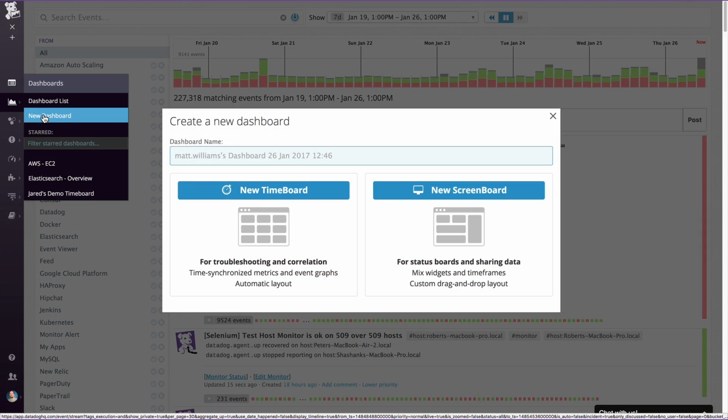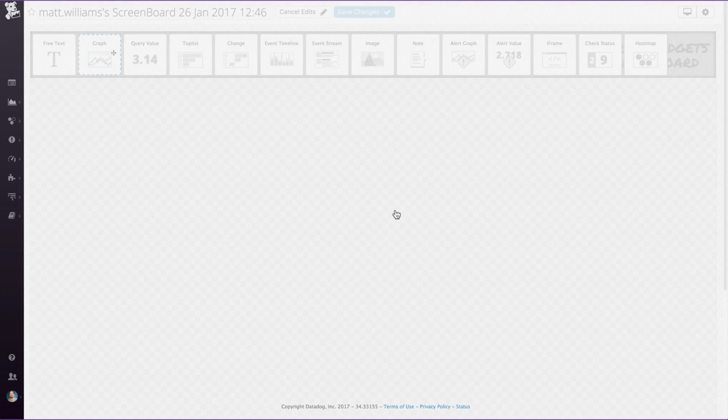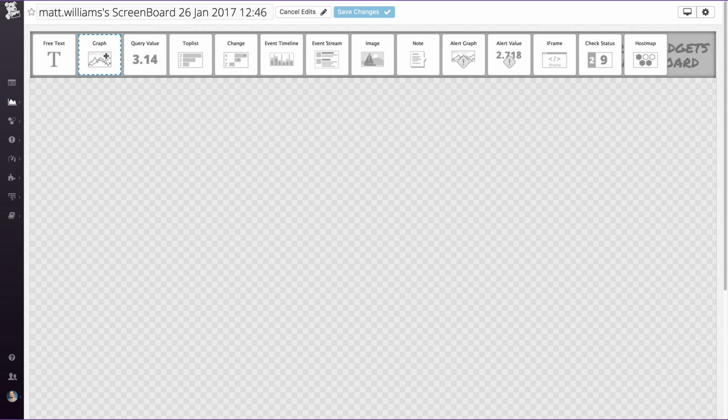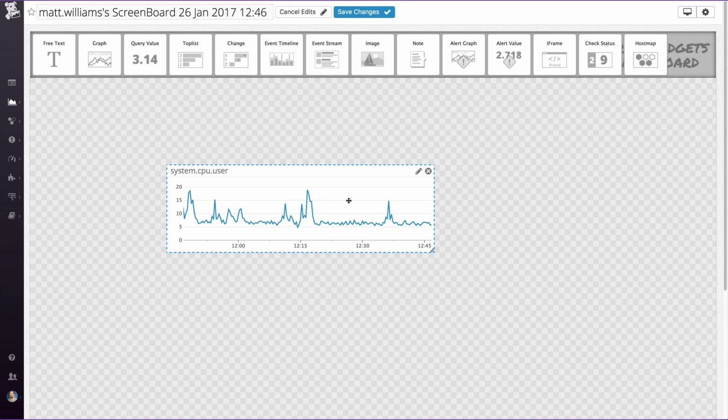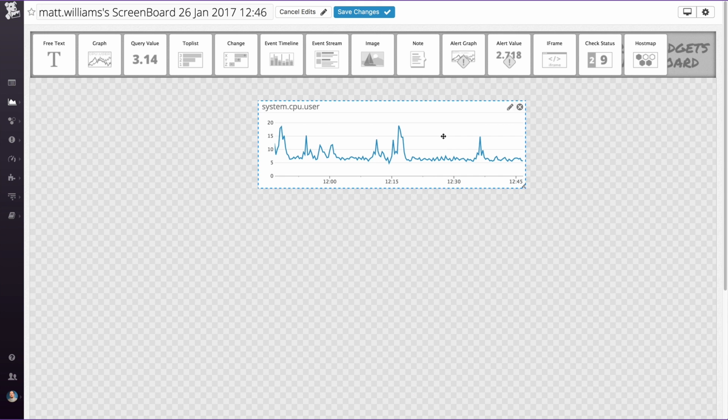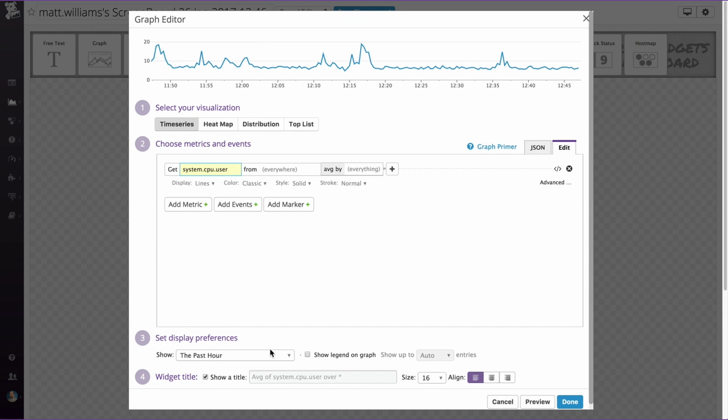To create a screenboard, just create a new dashboard and choose Screenboard. Screenboards share a lot of the visualizations available to timeboards. However, the biggest differences are that you can place and size the graphs anywhere you like, and you can control the period shown on a per graph basis.